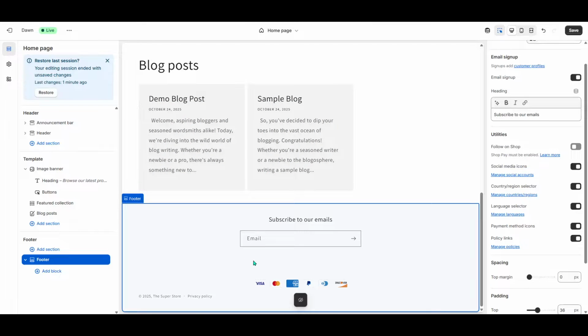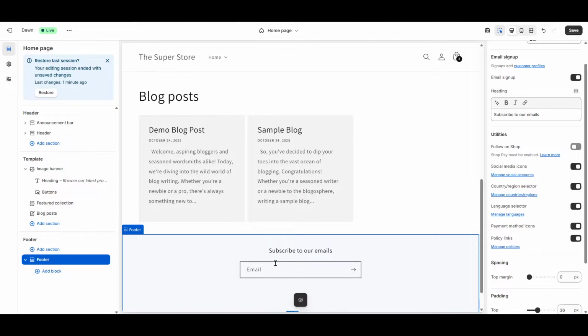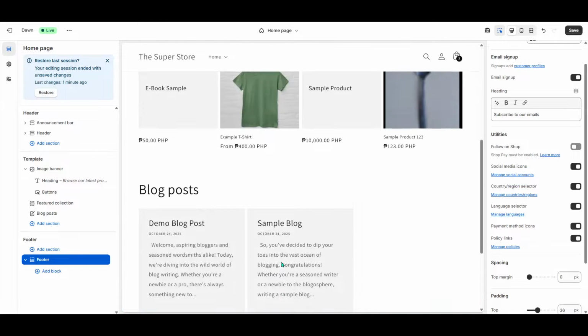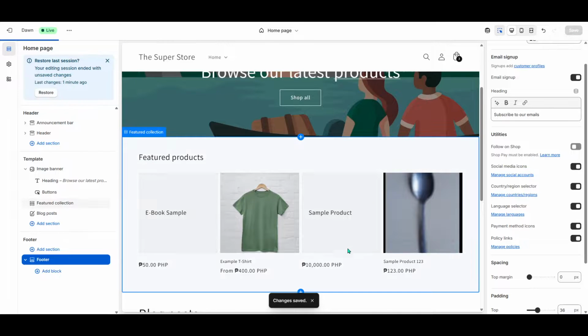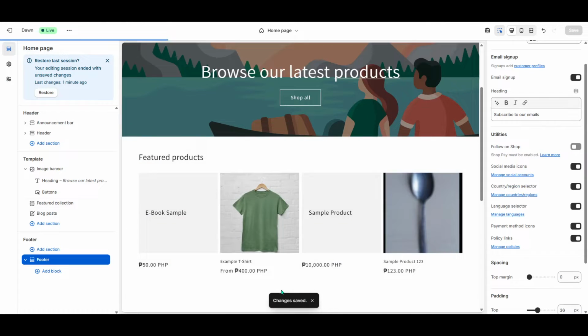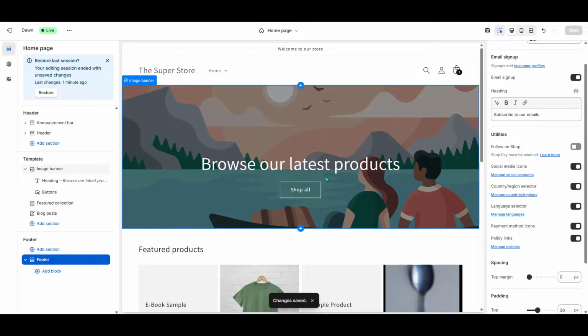Before you wrap up, don't forget to save your changes. This ensures that everything we've done is locked in and reflected on your live website. It's always a good practice to give your site a quick once-over to ensure everything looks just the way you want it after making these adjustments.